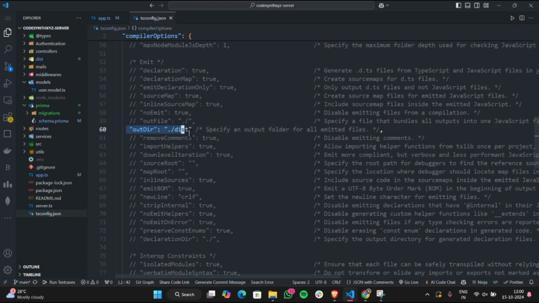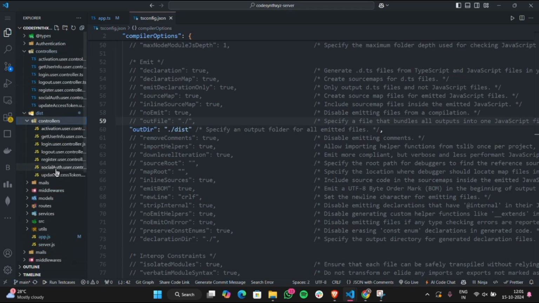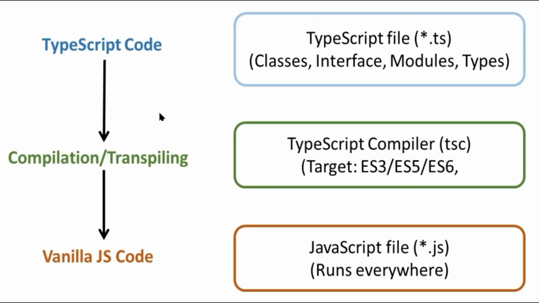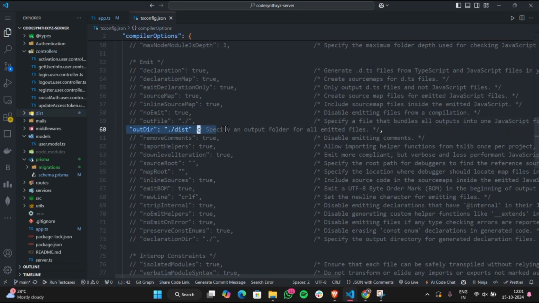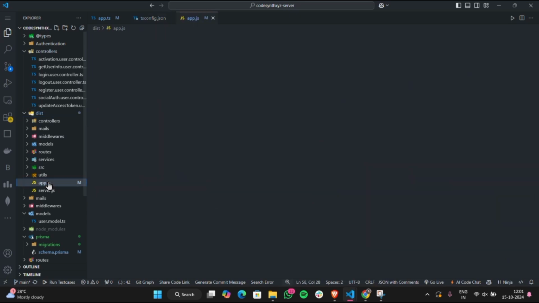In here, by default, the output directory will be dist. What it means is, when the TypeScript file compiles, at the end of the compilation process, the TypeScript file will automatically convert into JS code, I mean a JS file, right? So the TypeScript classes, interfaces, modules, types, everything will convert into a JavaScript file. And the JavaScript file, we can run anywhere, right? This is the magic of TypeScript.